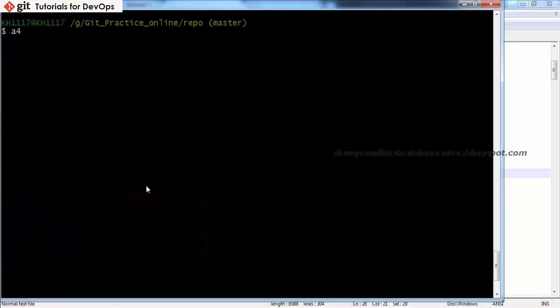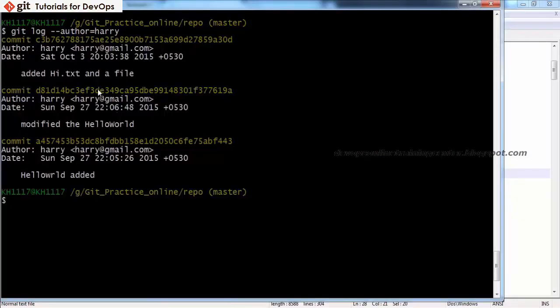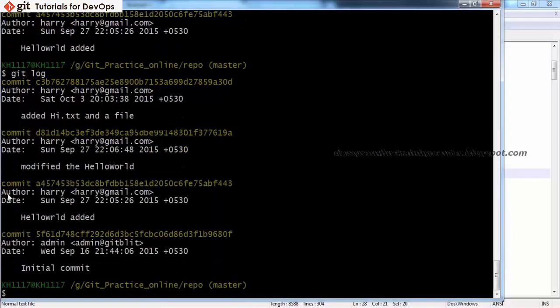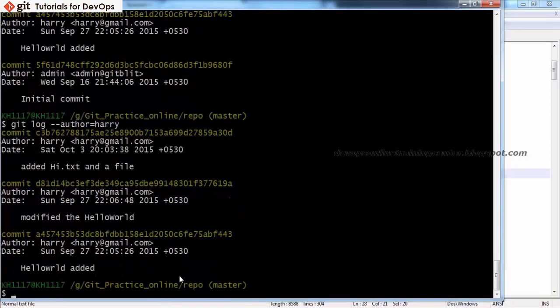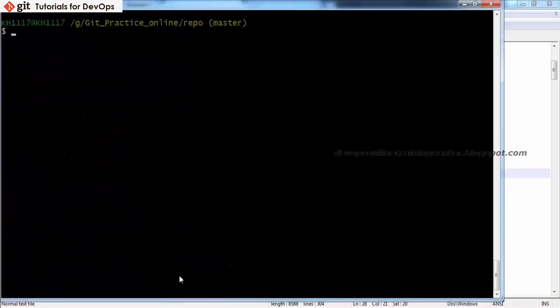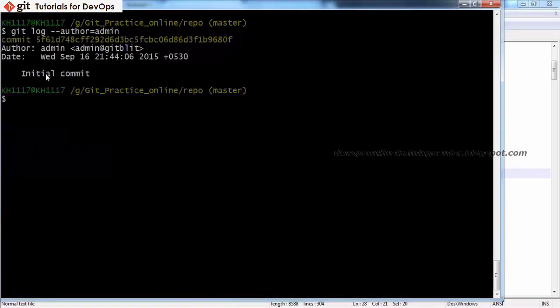If you wanted to see a particular developer's log, there are multiple developers working in a project. So I want to see Harry's log, because there is no J here. Harry. Can you see there are 3 commits from Harry? Right now only Harry's commits are shown. If you look at the plain git log, there will be 4 commits. If you want admin logs, you say admin, there will be only one commit from admin, which is the initial commit.